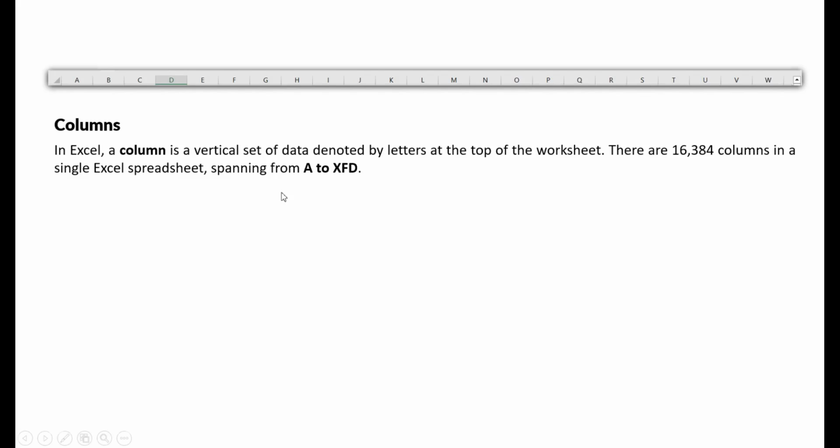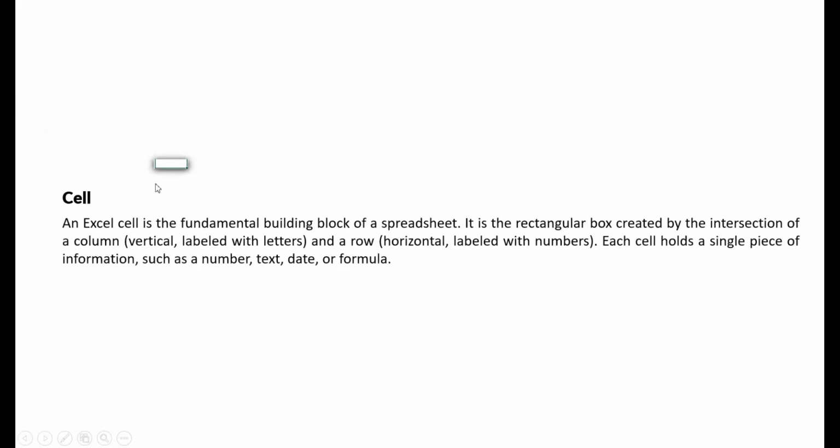Now, this small box, which I had also referred to earlier, is called a cell. An Excel cell is the fundamental building block of a spreadsheet. It is the rectangular box created by the intersection of a column and a row. Each cell holds a single piece of information such as numbers, text, data or formulas.